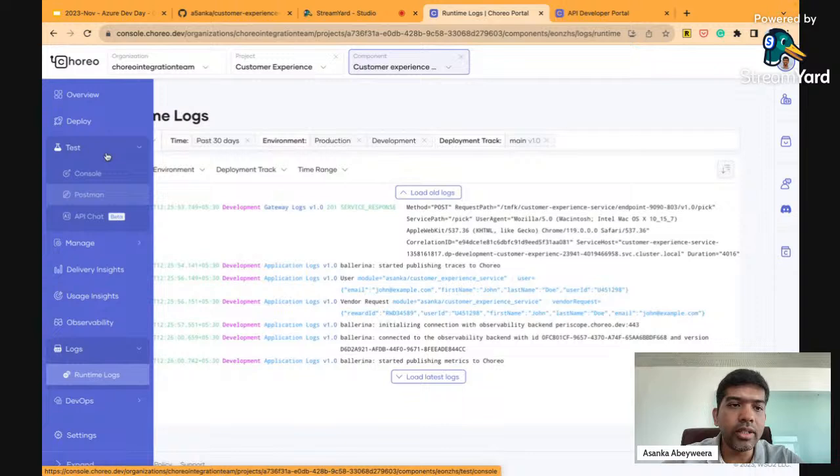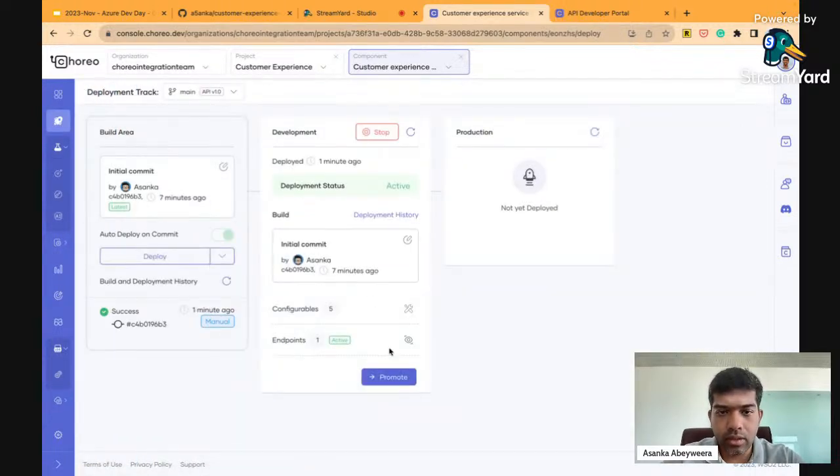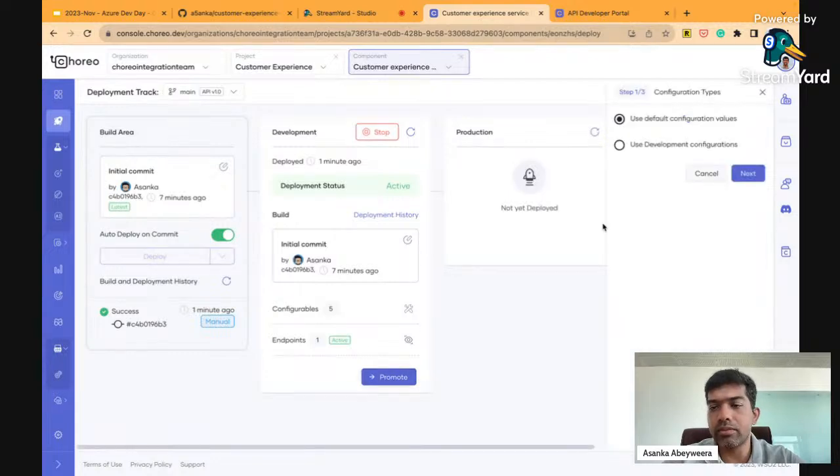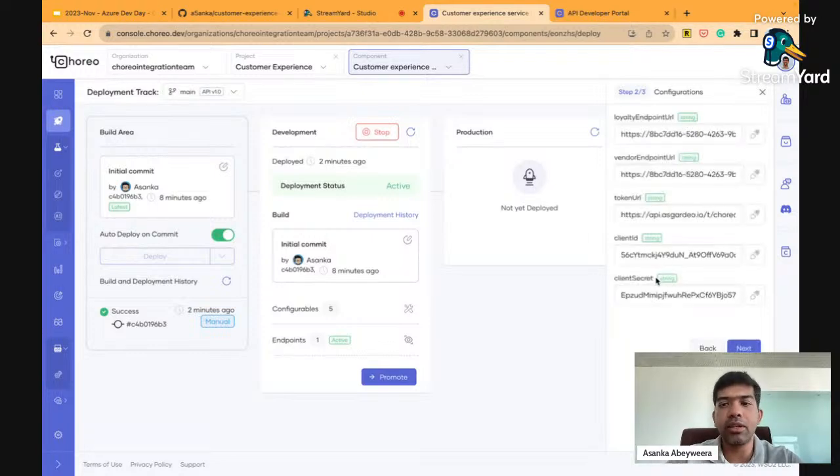Right. So we'll come back again. Since all looks good, we'll promote this to production. So okay, now we can promote this to production. When we're promoting, we have to again provide those configuration parameters. For this demo, I'm going to use the same development parameters that we used earlier. Let's click on next, and then this will push those values to the production Azure Key Vault.